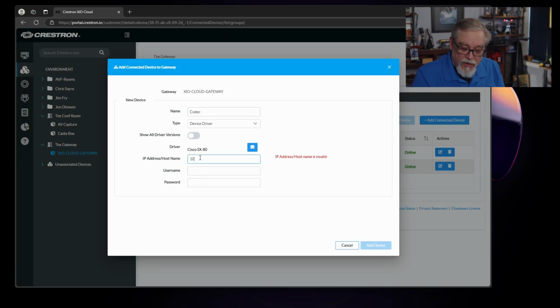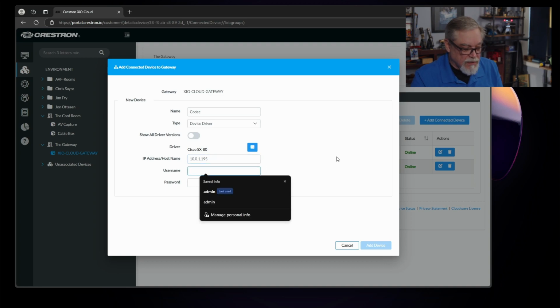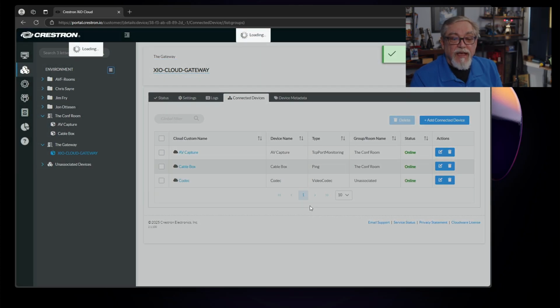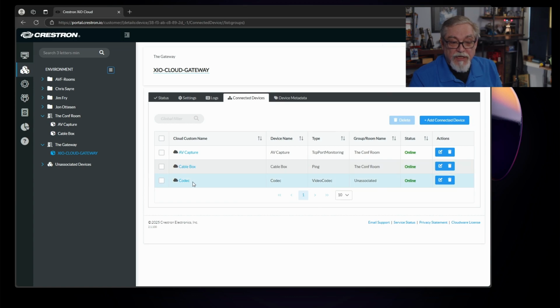So we need to now point it at the device. It would like to know the credentials because that's what we need to be able to log into it. And this isn't dissimilar to the way the web interface works, or any other management portal that you would be using. Here we're just attaching to it for the purposes of getting information. And then, of course, the password. Once I've entered those things, I'm going to click Add Device, Verify, and Show. And bingo, there's our codec.